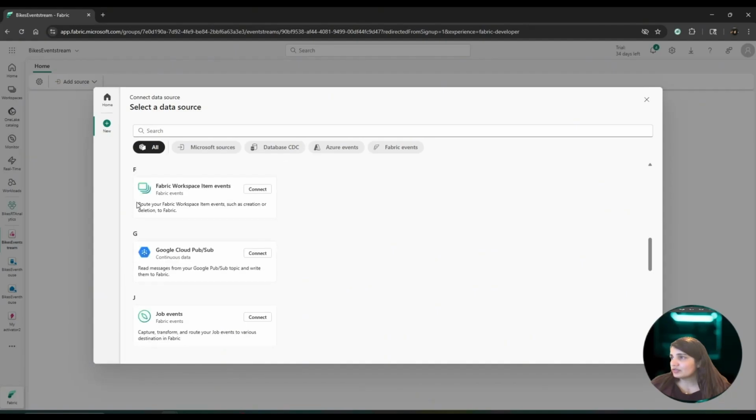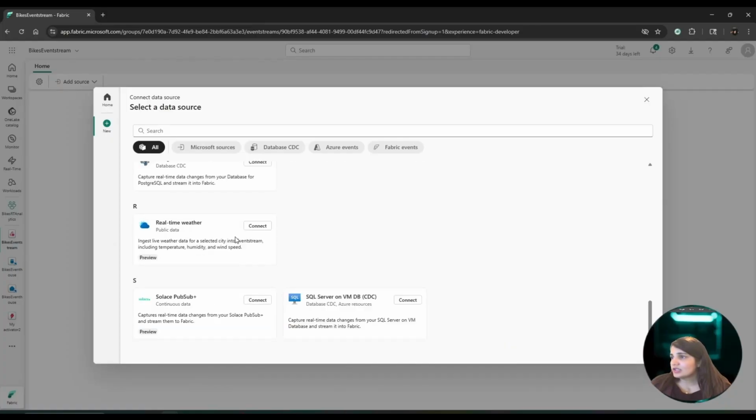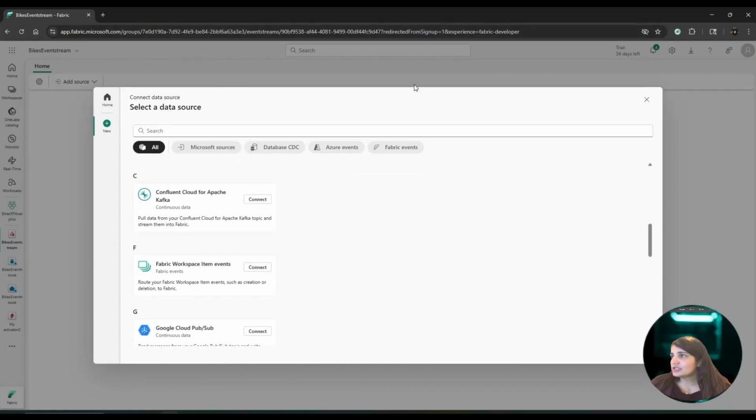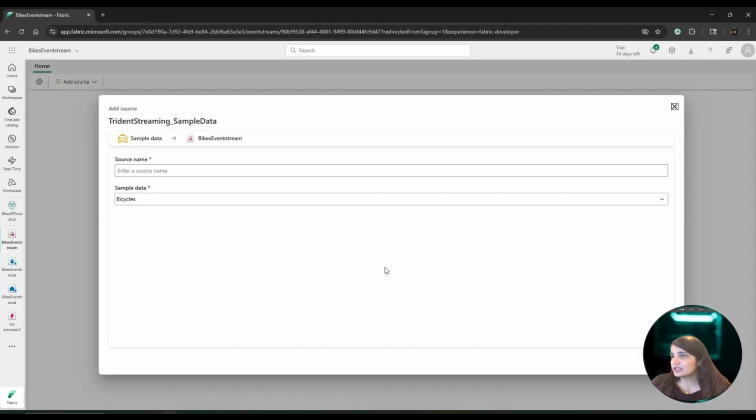You can also configure Fabric workspace items. For example, you can get live Fabric workspace item events such as creation and deletion, and monitor that. You can also have data coming from Google Cloud Pub/Sub. So all these are the different options. In this video, we're going to make use of sample data. Click on this and give it a name, bikes RT.